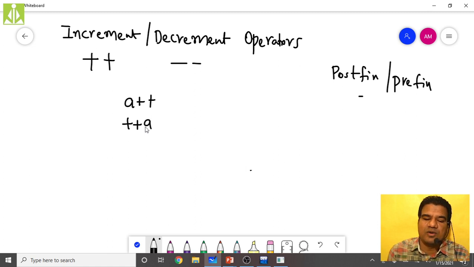In prefix notation, we are taking the operator before the operand. In postfix notation, we are taking the operator after the operand. These two are the postfix and prefix notations. The same thing applies for the decrement operator. We can have postfix decrement and prefix decrement. So this is postfix decrement and this is prefix decrement. Here, postfix increment, prefix increment. Remember this one. I will write all these things one by one for your understanding.